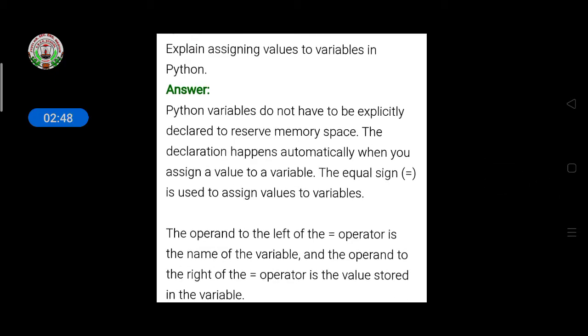Assigning values to variables in Python means that Python variables do not have to be explicitly declared to reserve memory space. Only during execution time does it hold the space, and then it releases it after that. The declaration happens automatically when you assign a value to a variable. The equal sign is used to assign a value to a variable here.